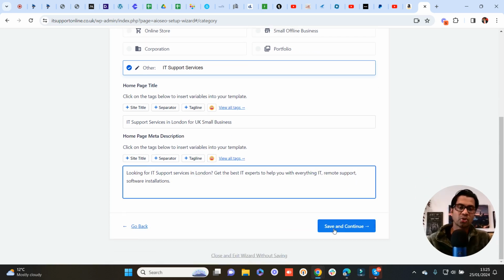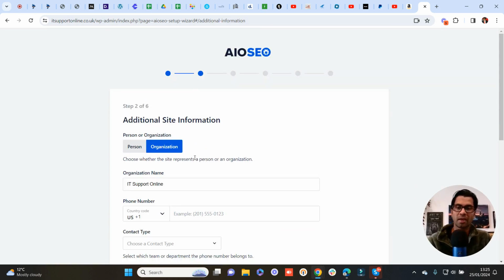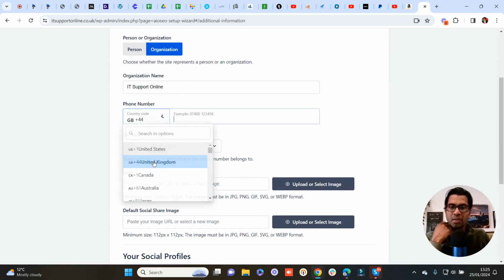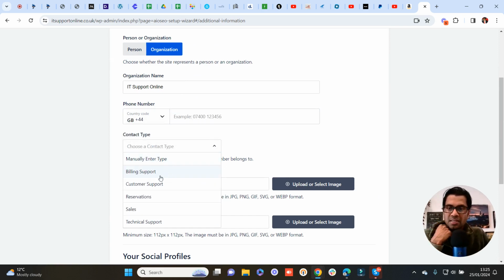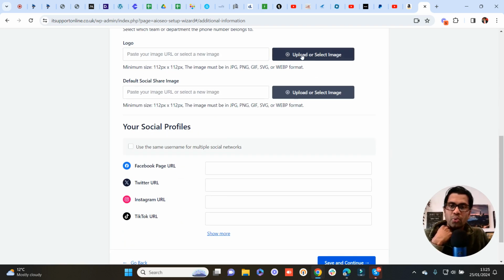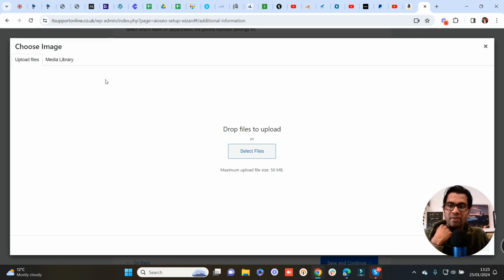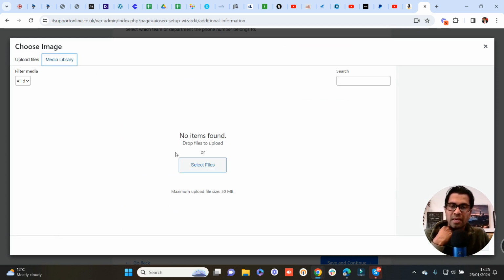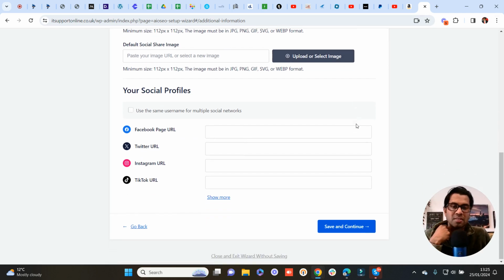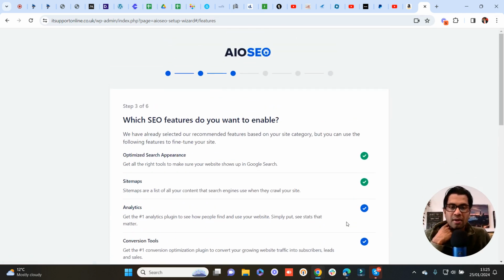So that's the initial on-page SEO writing. The phone number, I wouldn't really put at the moment, so I'll keep this empty. Contact type can always be customer support. Then you have to upload a logo. If I have a logo in the media library, I'll upload it from here, but it's a fresh site, so I don't have a logo to upload. Normally I would give it a logo, so when you share the homepage, it nicely picks it up. So that's done. Save and continue.